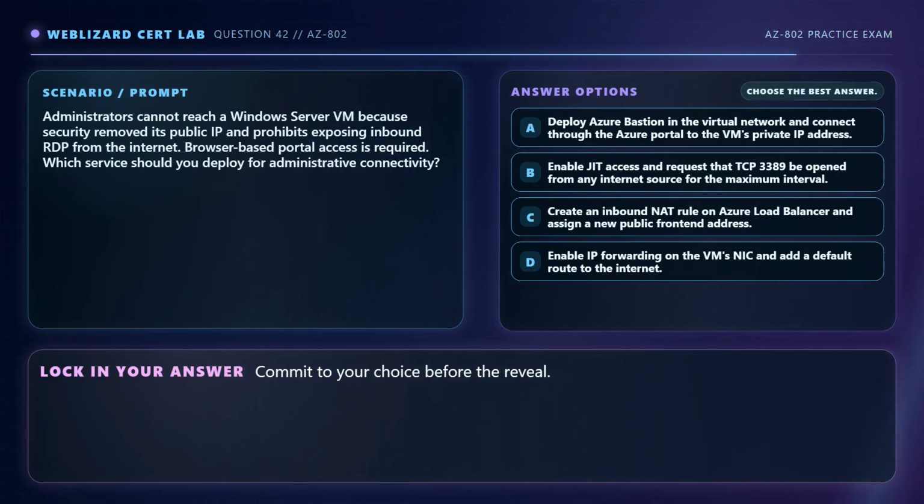Option A. Deploy Azure Bastion in the virtual network and connect through the Azure portal to the VM's private IP address. Option B. Enable JIT access and request that TCP 3389 be opened from any internet source for the maximum interval. Option C. Create an inbound NAT rule on Azure Load Balancer and assign a new public front-end address. Option D. Enable IP forwarding on the VM's NIC and add a default route to the internet. Lock in your answer.